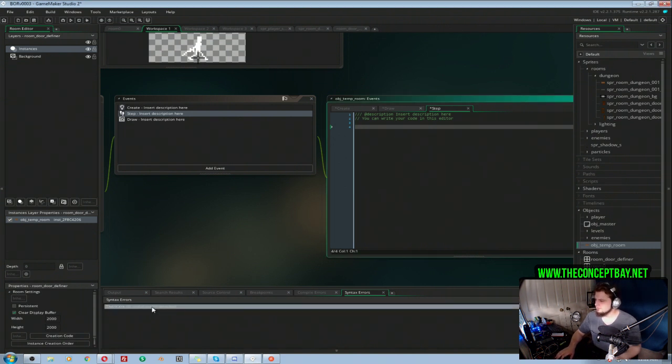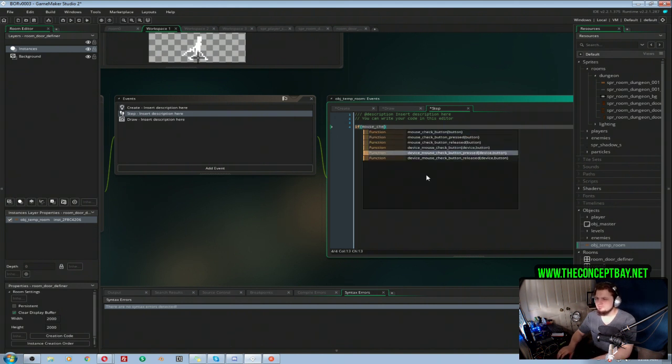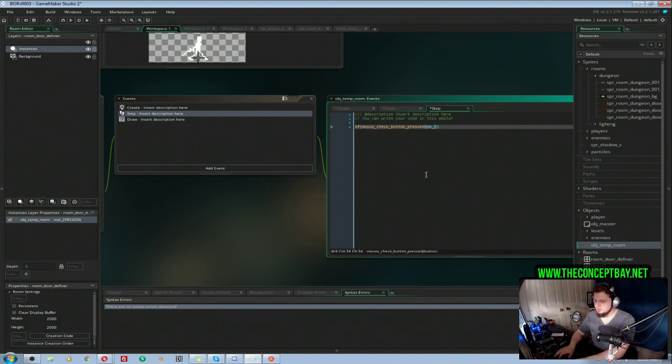Okay, so there were errors detected. Okay, step event. So what we need to do is we need to say on mouse. Whoops, actually wrong program. This is actually mouse check. Check button pressed, MB left. So whenever we press the mouse button, first thing we need to do is we need to resize the DS grid.